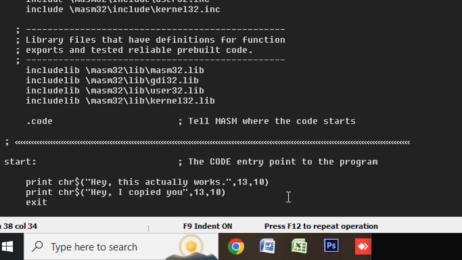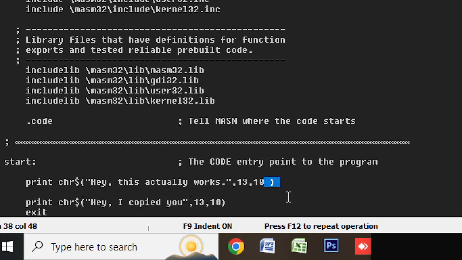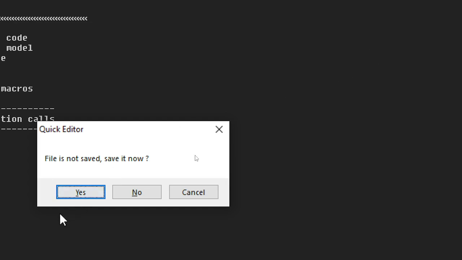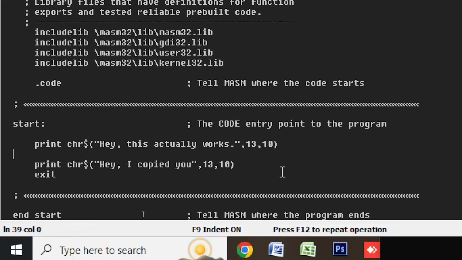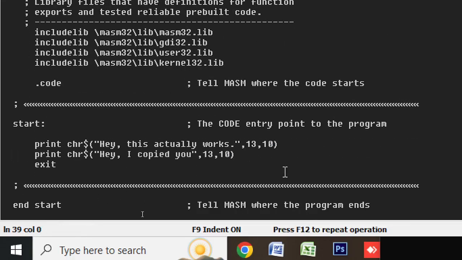Maybe it's thinking that is the parenthesis. Okay. Okay, so for example, that's how we do it.